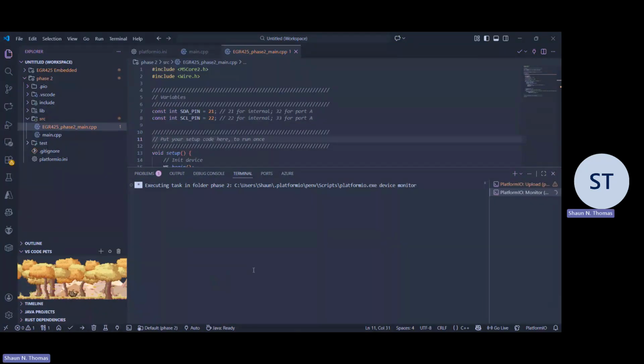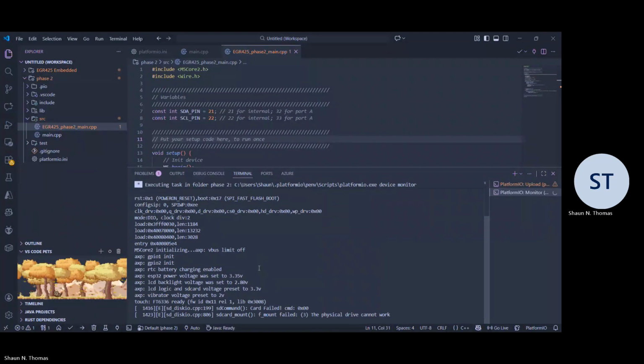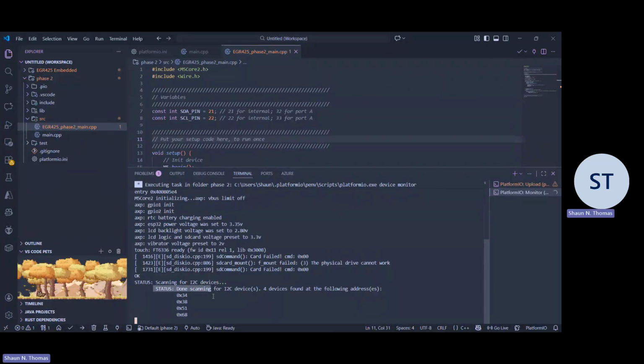Check the serial monitor. And now there are actually four devices that are able to communicate. So that was essentially all of the code and all of the takeaways that I had from the Grissom video lecture 2.